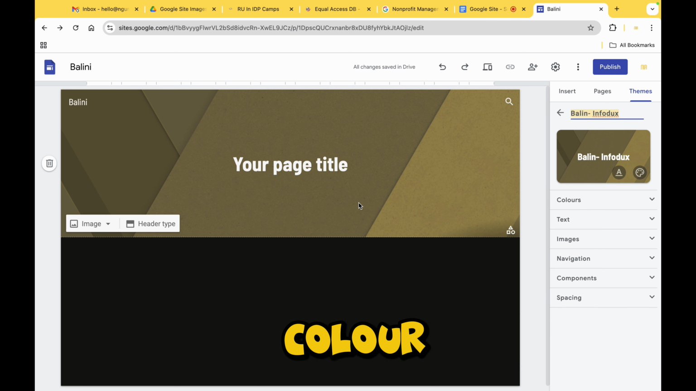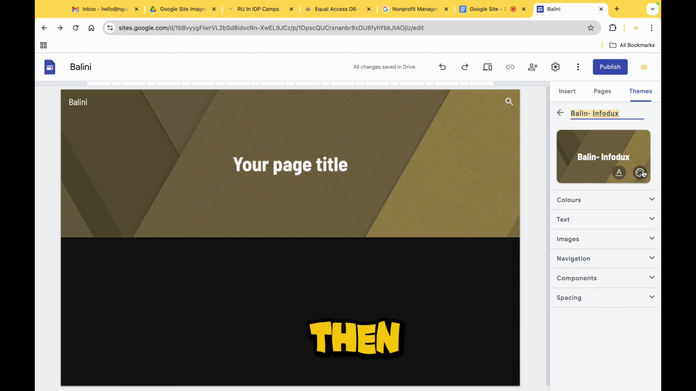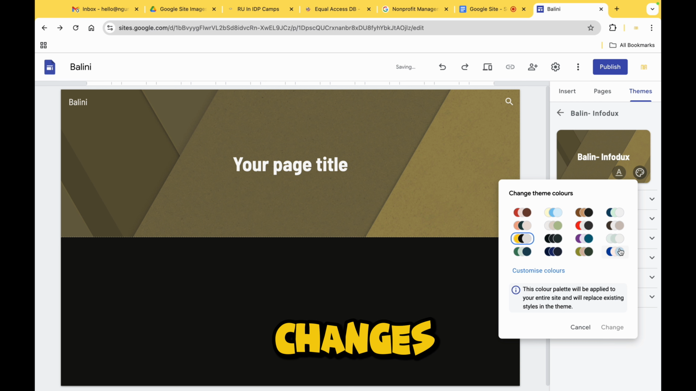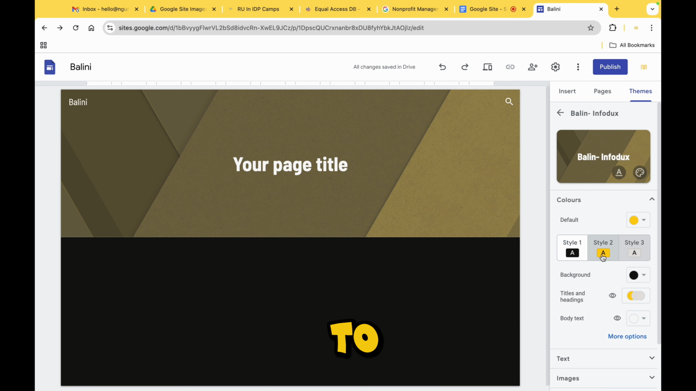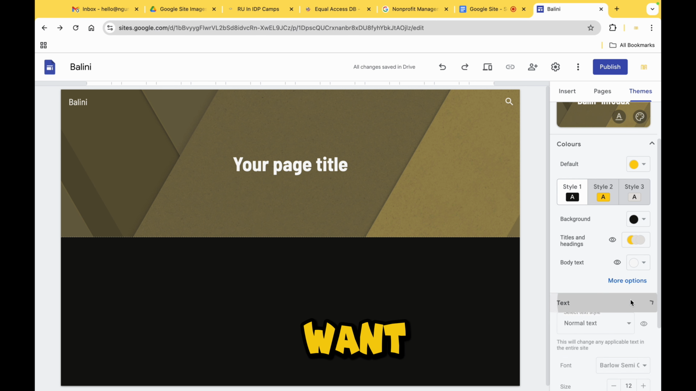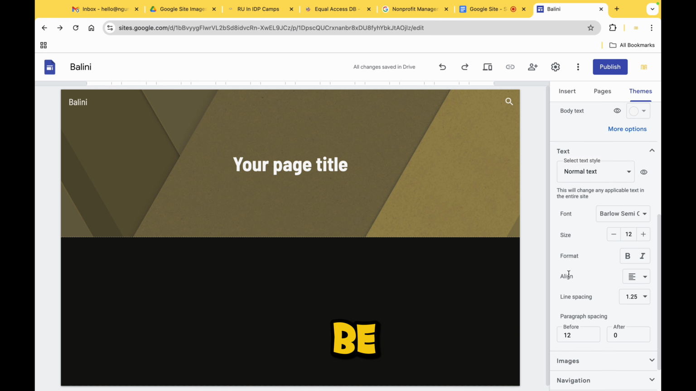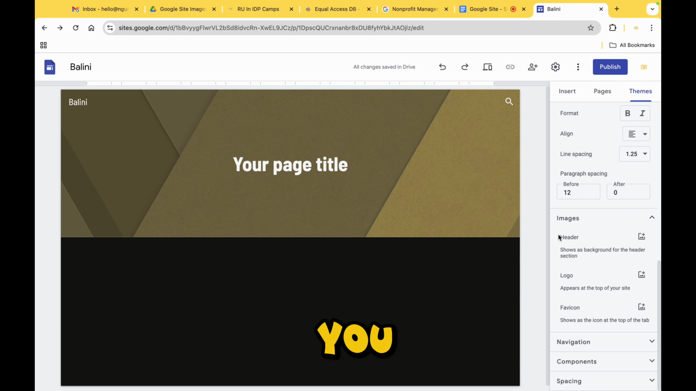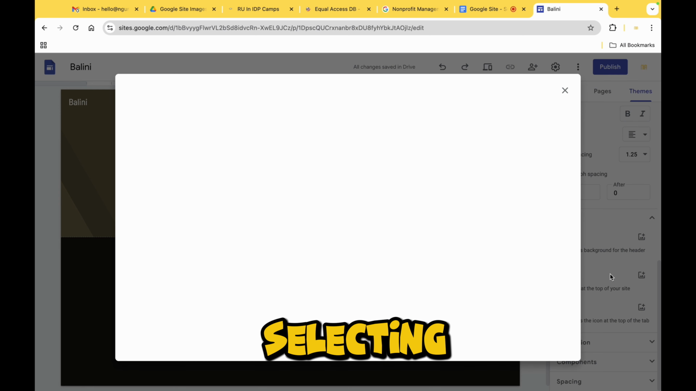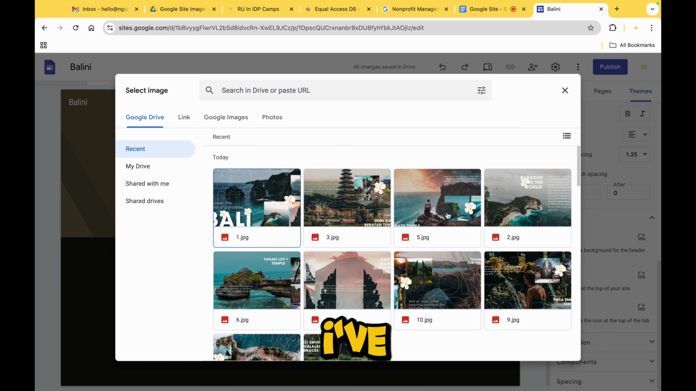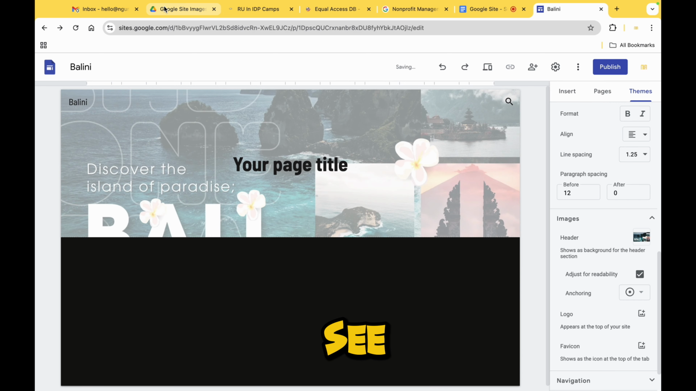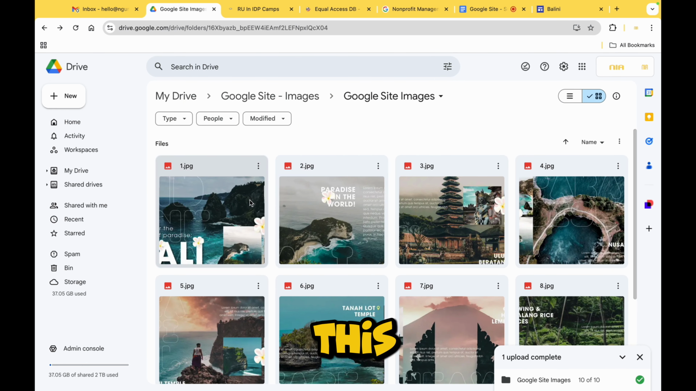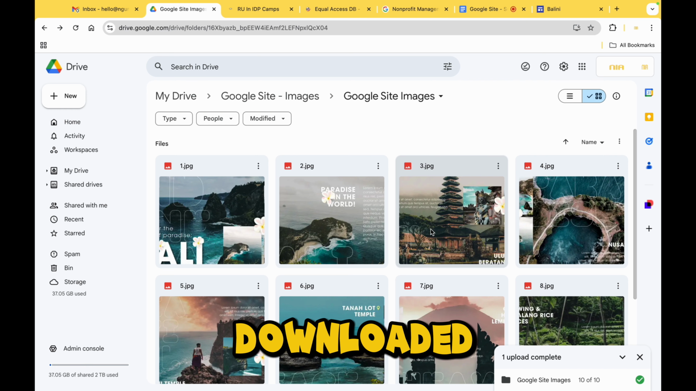So you see that this color is here now. And then you could change the color palette again if you want to. It gives you access to select the colors that you want, the text the way you want it to be, the images that you want as well. So you could select a header, you could select a logo and all of that. So I'm going to be selecting a header from the pictures that I've downloaded for this. So I'm going to pick this one. So you can see here that I have all of these Google Sites images that I downloaded from Canva.